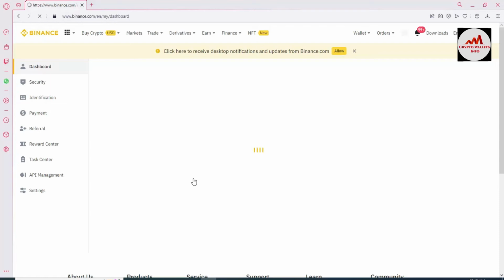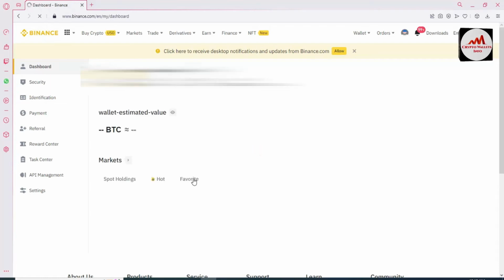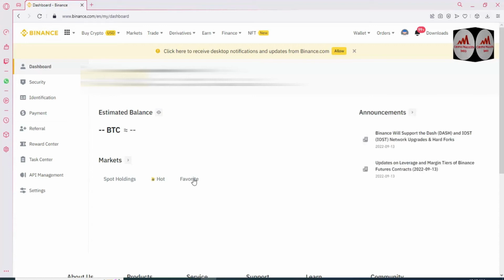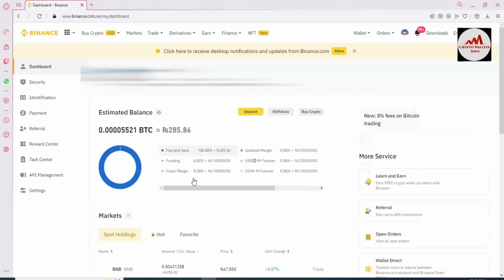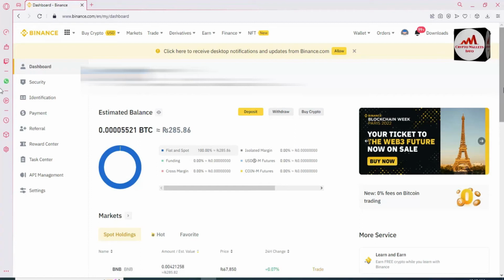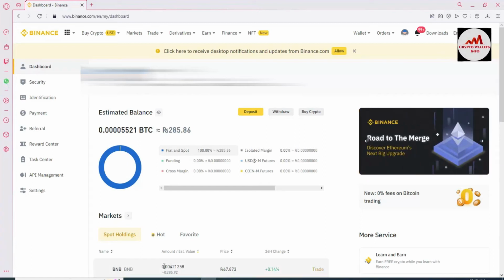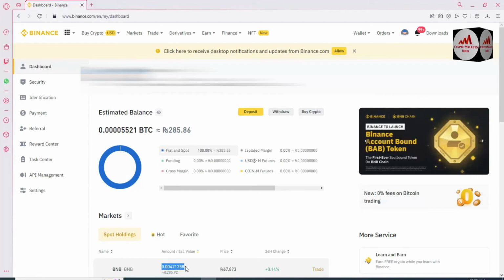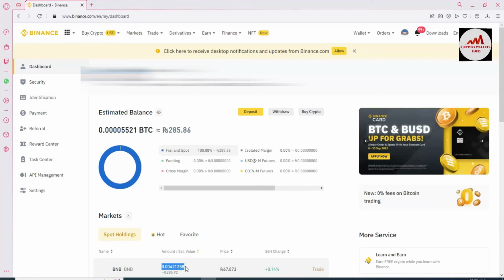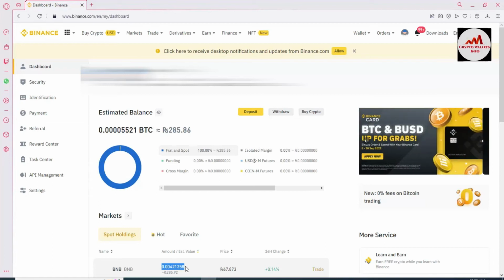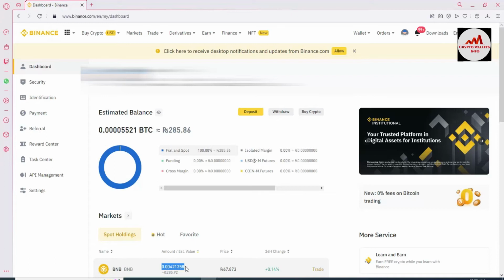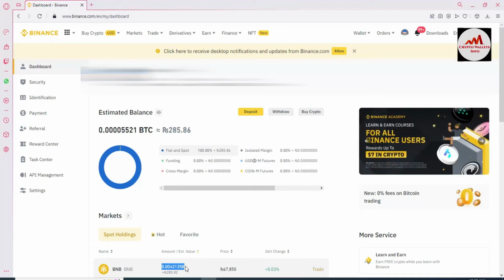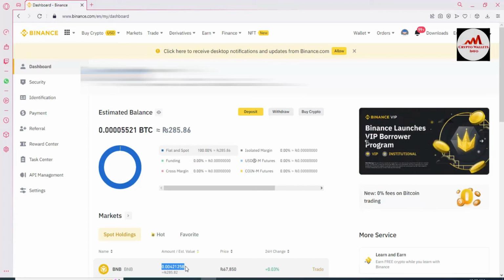Okay, so the Binance account is open in front of me, and this time I have an amount in BNB in my Binance account, only 0.0042. So we are going to try to transfer this amount and deposit it in my Binance Smart Chain Wallet. If not done, you can still use the same scenario which I'm giving as information about how to deposit.